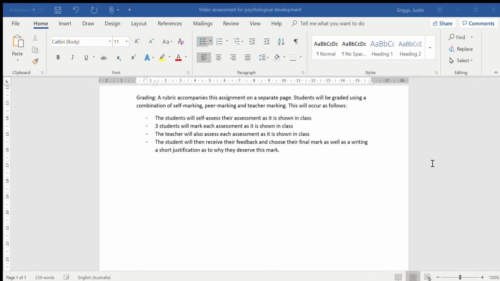And then just with relation to the length, it needs to be between 4 to 6 minutes. So obviously you will lose the mark if it's not. So good luck for this one, guys. Really looking forward to what you're capable of producing.